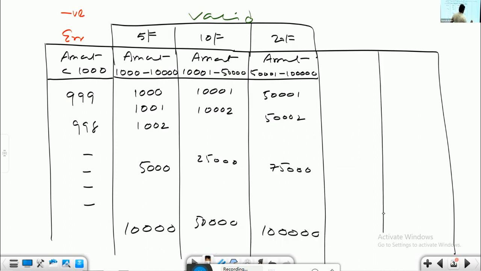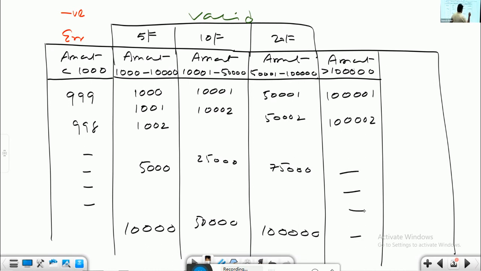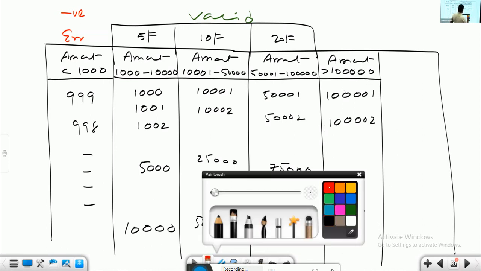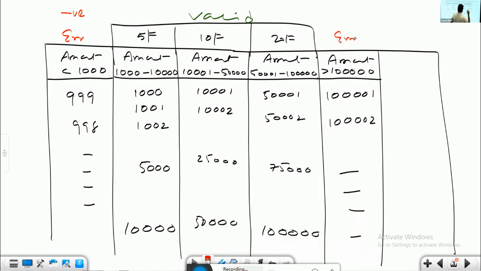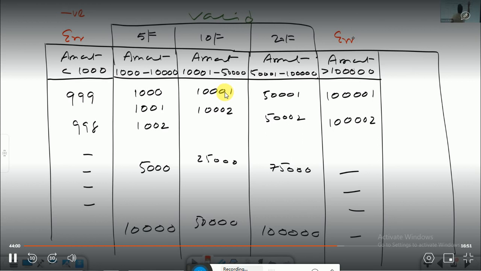Amount above 1 lakh is also not transferable. 1 lakh 1, 1 lakh 2, and so on. For any input that belongs to this partition, expect an appropriate error message. What is the error message? Amount above 1 lakh cannot be transferred. This also comes under negative partition.